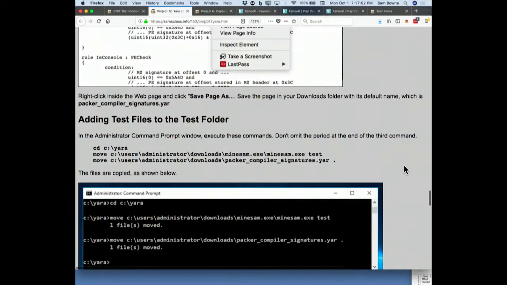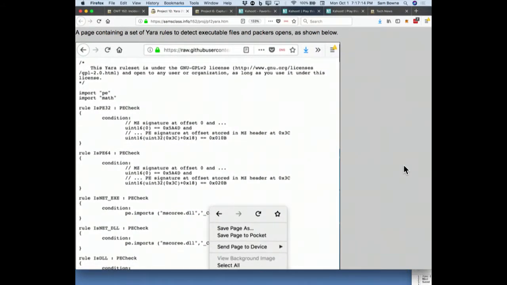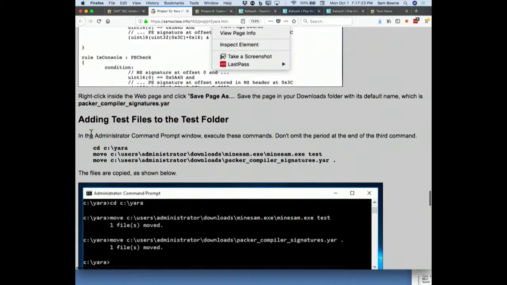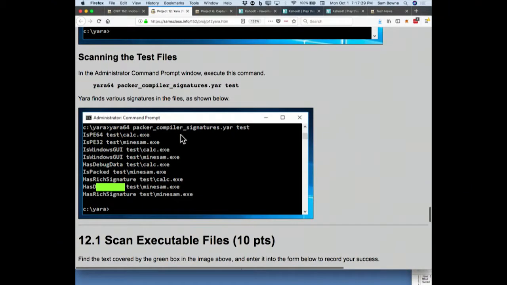then go get some real Yara rules. You can download Yara rules just like Snort rules. People put them on the web. I found this GitHub repository all full of them. So here's somebody who has a whole bunch of Yara rules here, and this particular one analyzes executable files and tells you a lot of things about them. So I thought that would do for starters. So save this on your disk as packer_compiler_signatures.yar, and now you can run Yara on that.